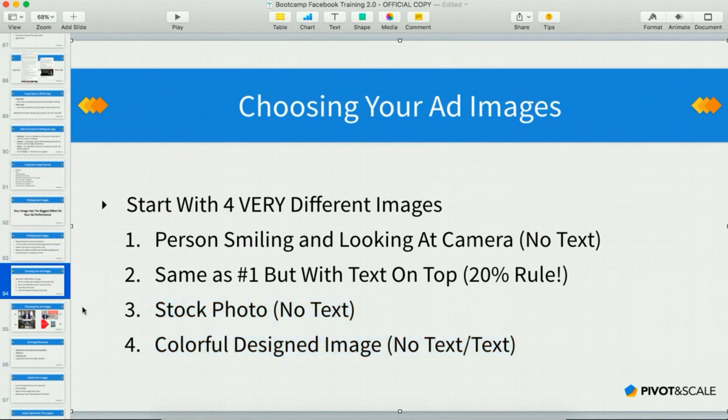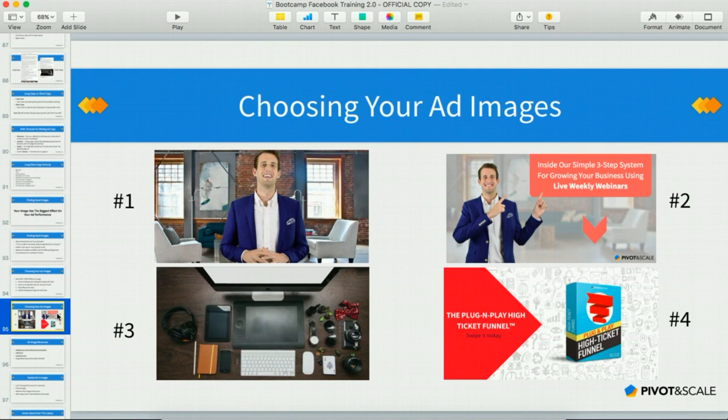I would still bet on number 1 and number 2. So here's 4 examples for you guys. Number 1, picture of you. Number 2, this would be actually the same picture. It's kind of what I told you guys, but it's a similar example here.